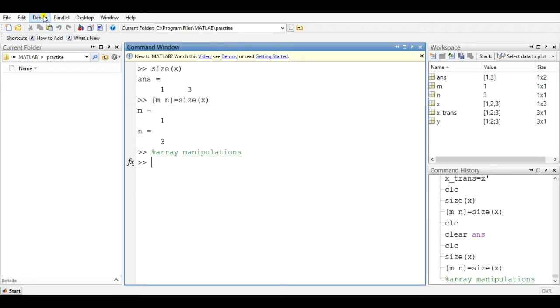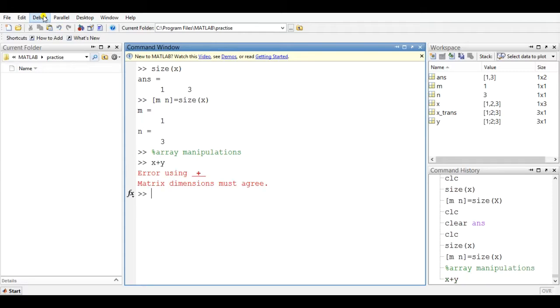Okay, so first of all we'll just add two arrays, x plus y. It is giving me an error saying that matrix dimensions must agree. We have x, which is a row vector, and y, which is a column vector, so we cannot add them if the two vectors have different sizes. This one is 1 into 3, this one is 3 into 1.